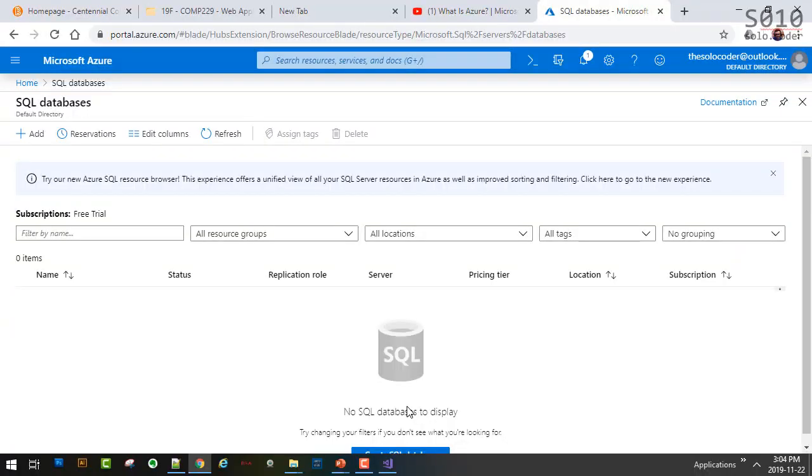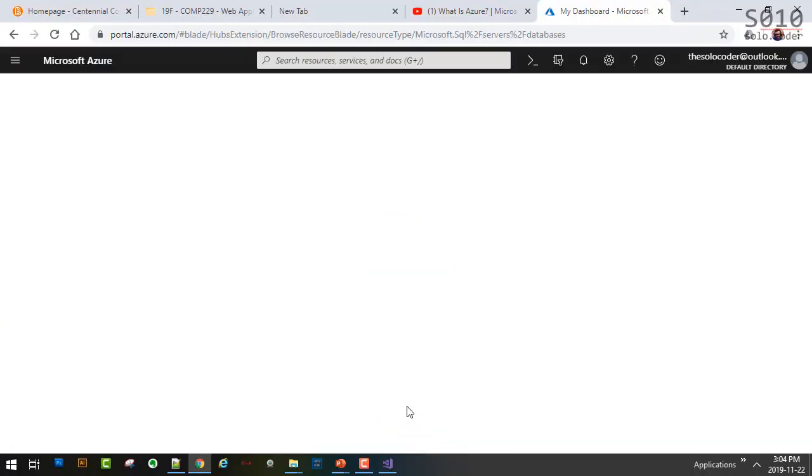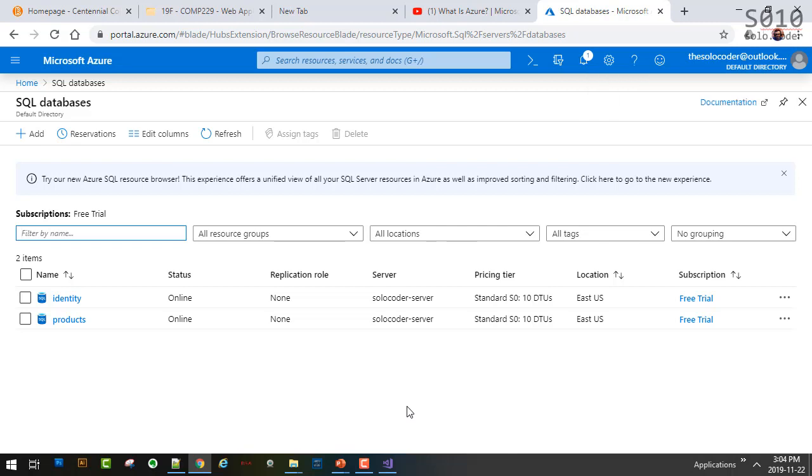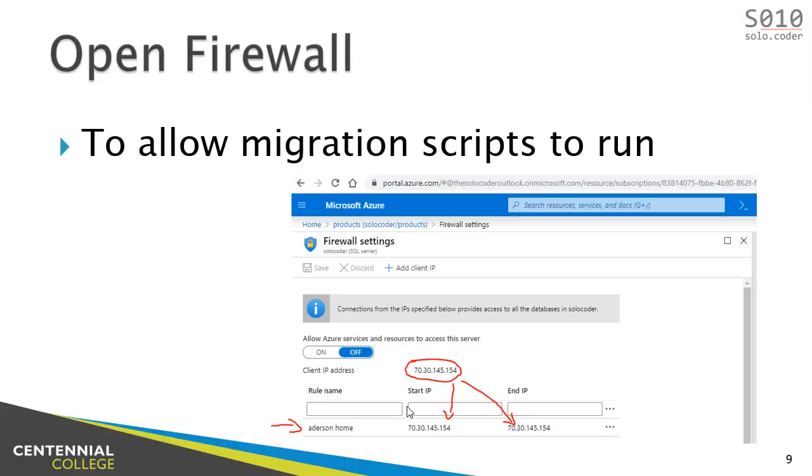Let's see if our databases are created here. Okay, perfect. So now we have both. Both are showing. See? We have identity and we have products there. Great. Now, this is related to the fact that the wireless network doesn't allow you to do that. We're going to be opening the firewall.